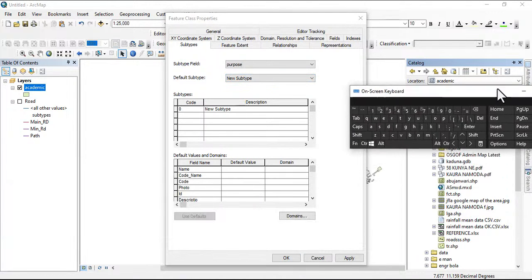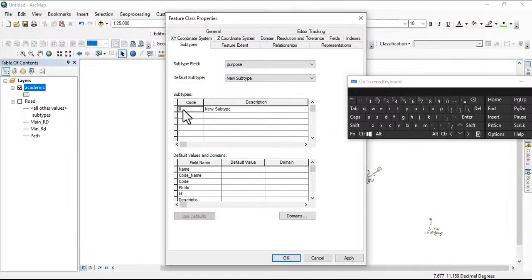All right. So here we're going to name them as we did before. One, academy. Two, residence. Three, commercial.